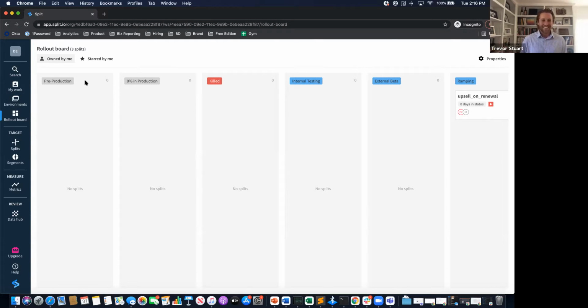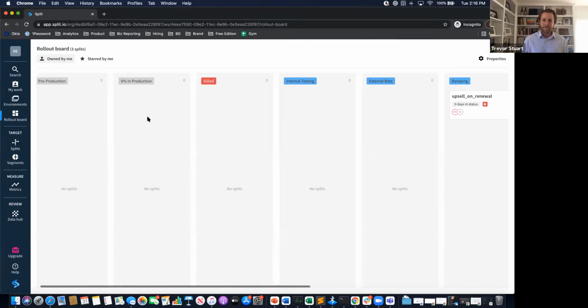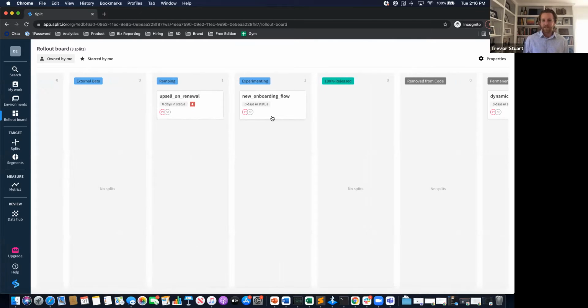COVID times. You'll see all of the columns here. You can see all the different statuses. I currently don't have any in this demo environment in the pre-production state, but you can see all the way on the right here, that split that we had on the experimenting phase.